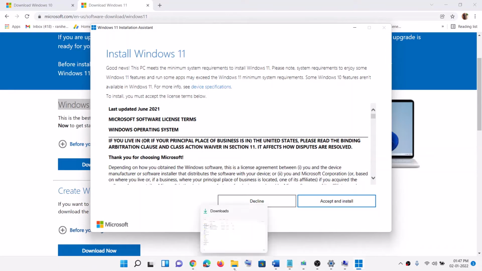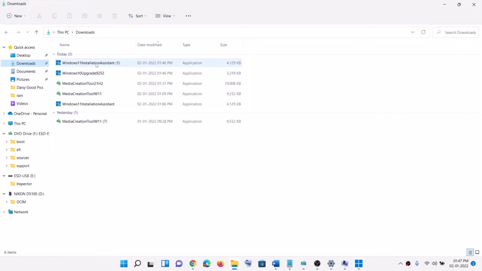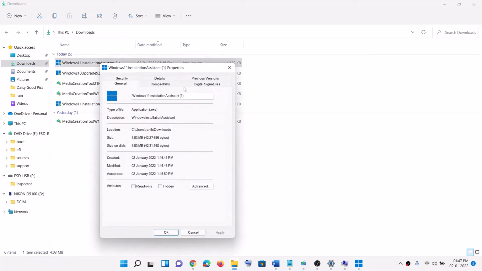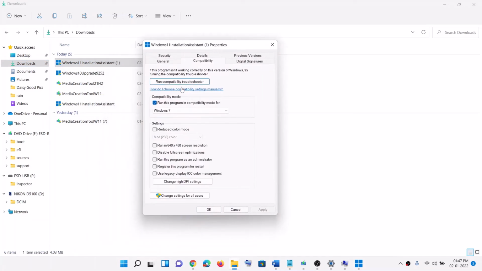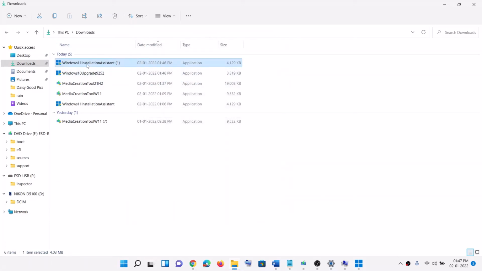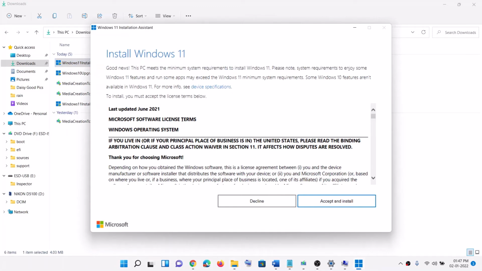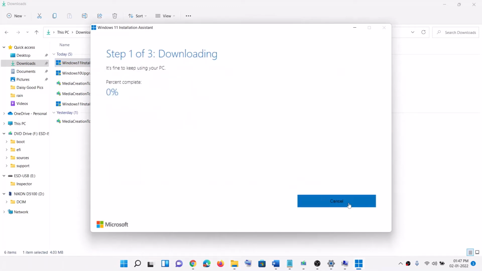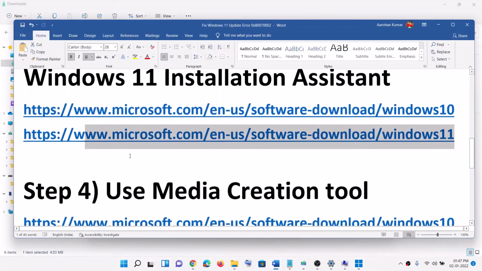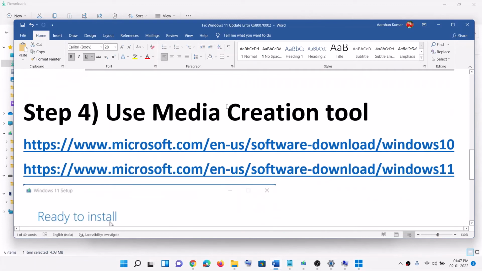In that case, go to the download location and then make a right click on Windows 11 Installation Assistant and then select properties. Go to the compatibility tab and then put a check on the box which says run this program in compatibility mode for. Put a check over here first and then select Windows 7 and then click on apply and then click on OK and make a double click over here. Then you will be able to see Windows 11 Installation Assistant. Click on accept and install and let the download complete and install it, and that should go ahead and fix the error message. Now, in case if nothing is working, you can use media creation tool.